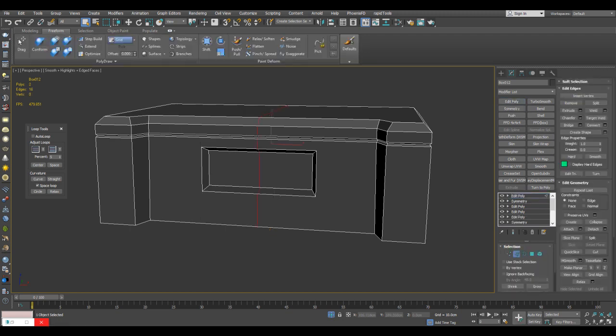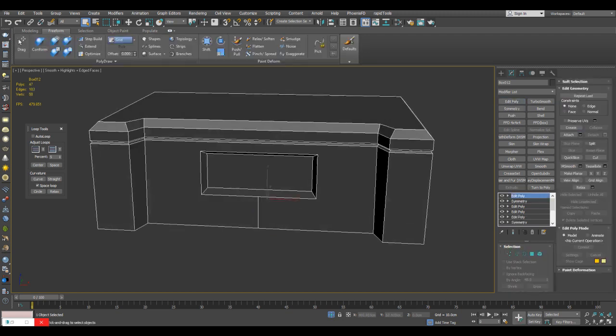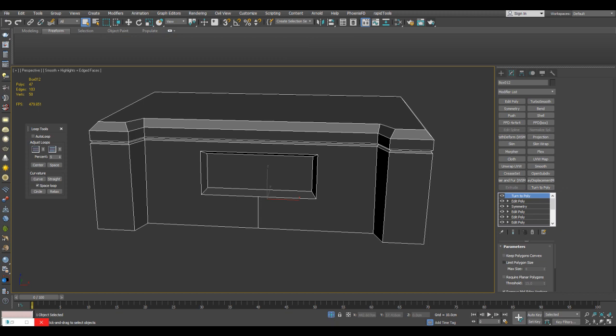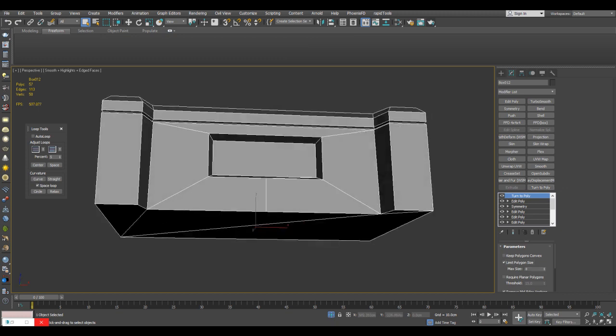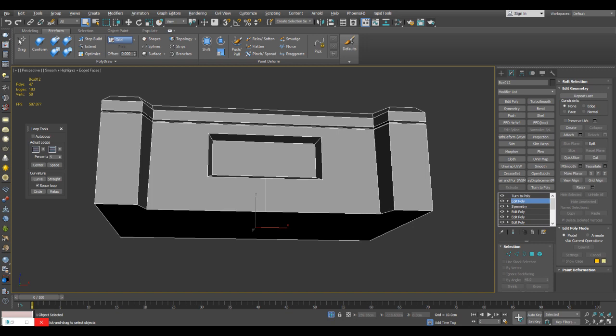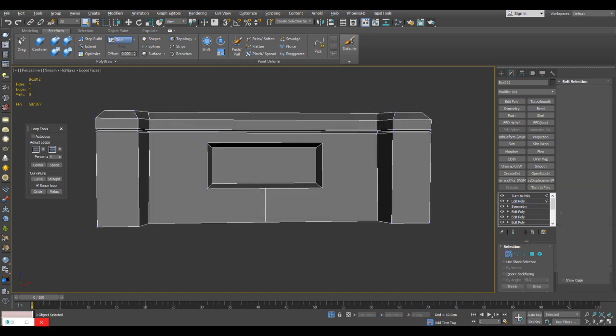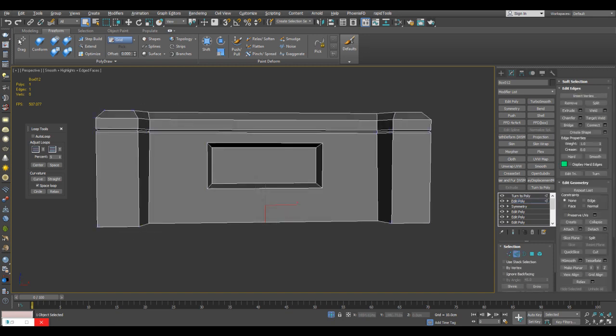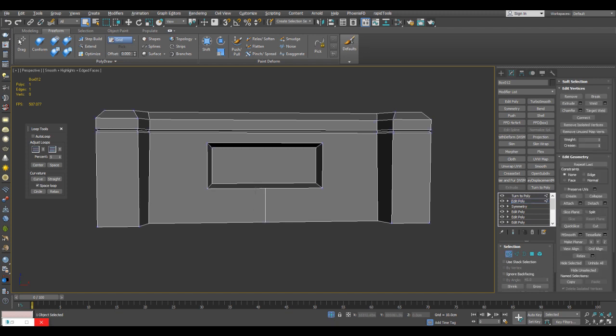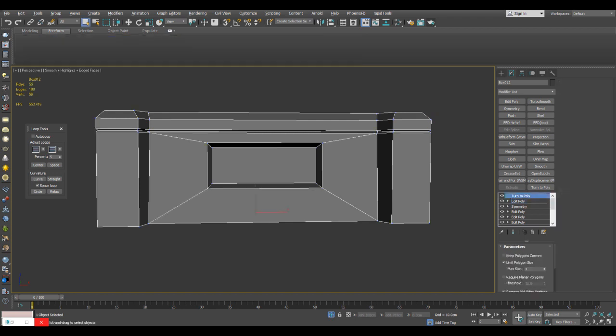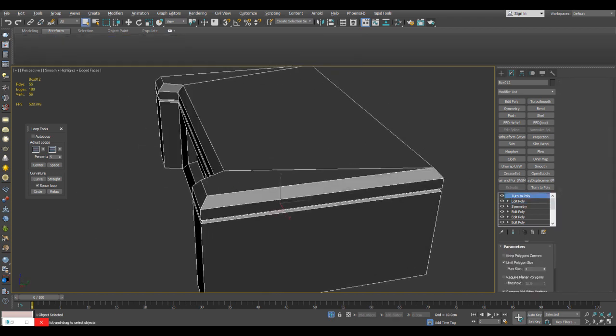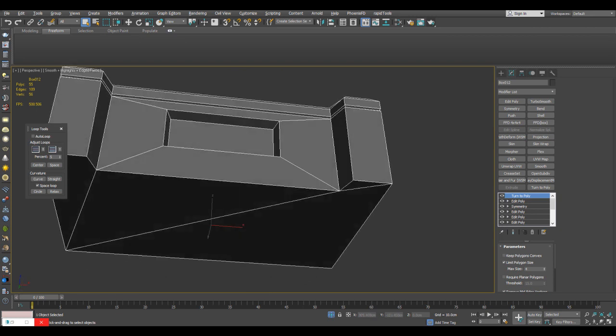symmetry. We can remove this loop in the center, and then we can use turn to poly, limit polygon size, and it looks like we also want to remove this as well. And there we go. Now we have a very good low poly right here.